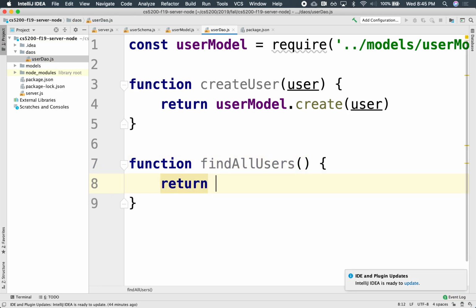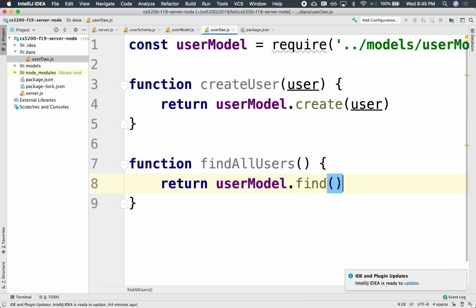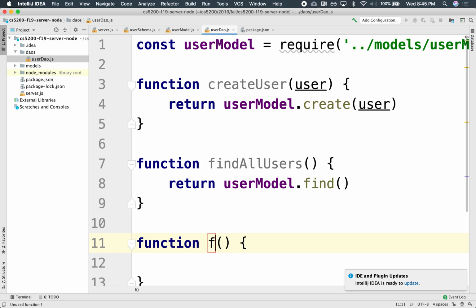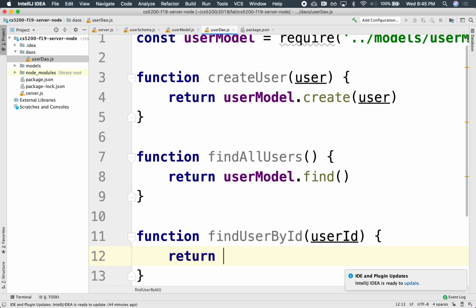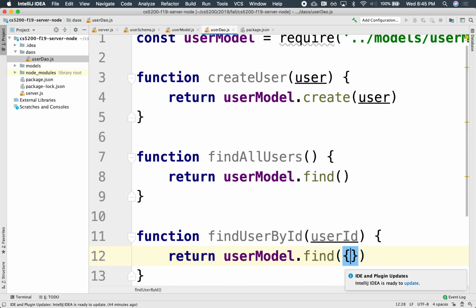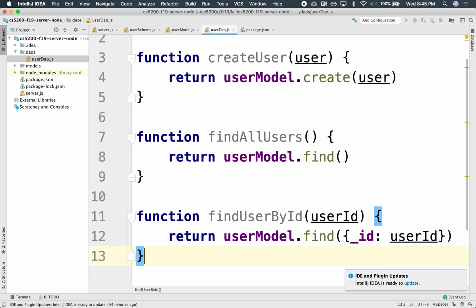I also have here a function, find all users. It's going to return user model.find. There's also a function, find user by ID, with an ID, and it's going to return user model.find, and then the ID is going to be user ID. So it's going to filter by the ID. Everybody okay?